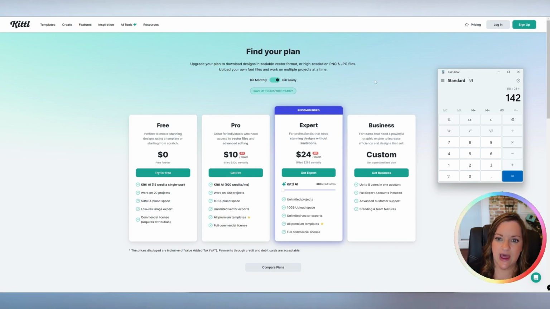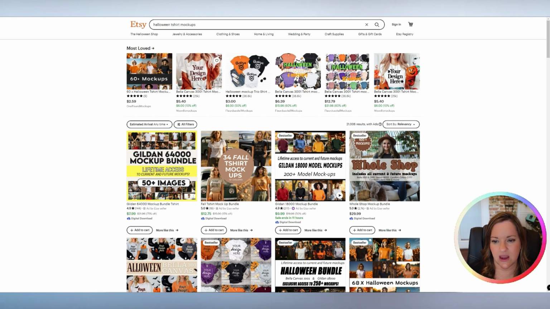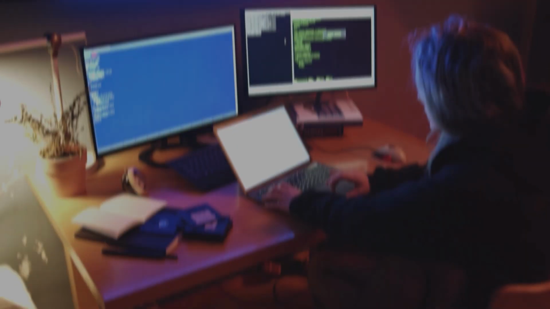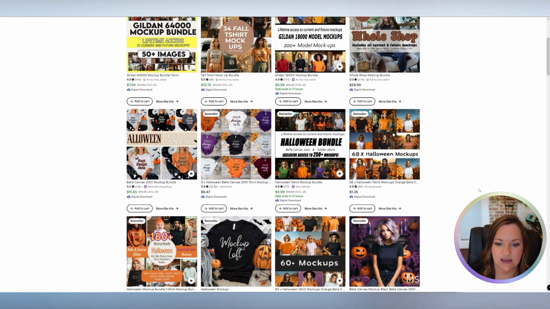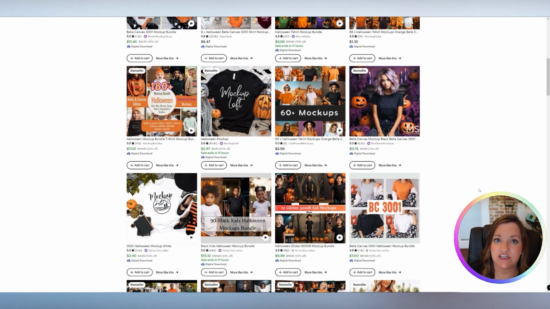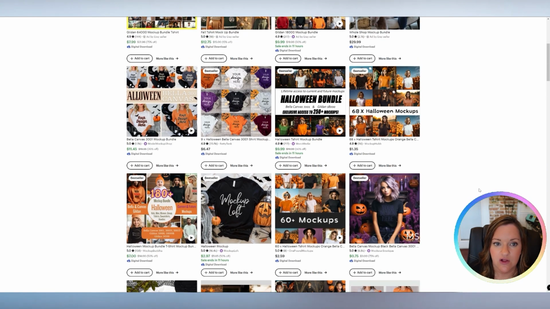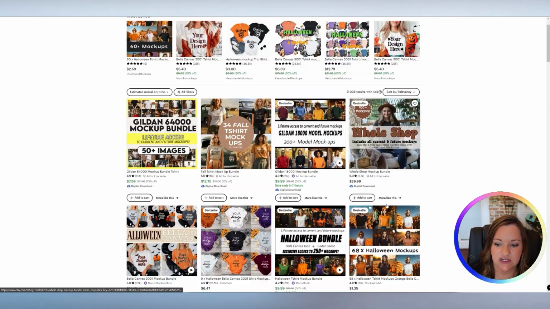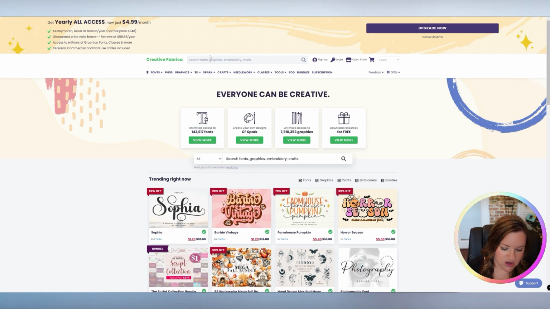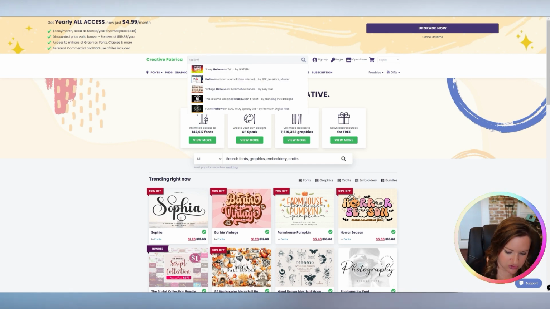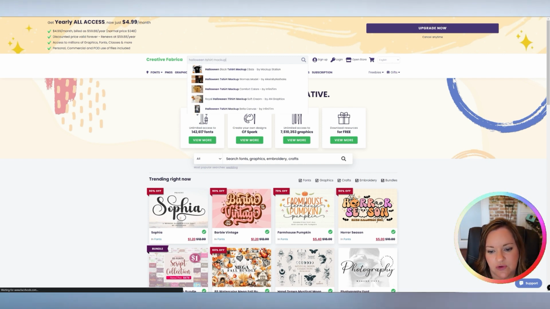I am going to add in another cost that I usually wind up having, which is additional mock-ups, because I like to switch mine out depending on the season and time of year. For example, I've been creating Halloween t-shirt designs, so I have bought a few Halloween mock-ups from Etsy, though I will say a lot of these types, especially these AI generated ones, can be found on Creative Fabrica, so it's not necessary to buy them off of here. I'm just going to pull one up just to show you that they do have a lot on here.